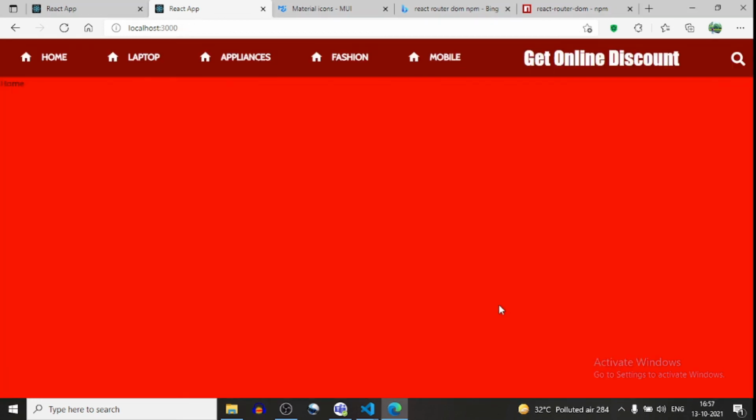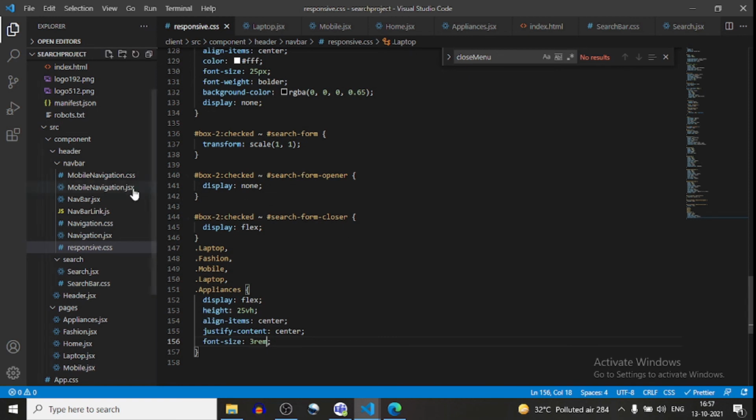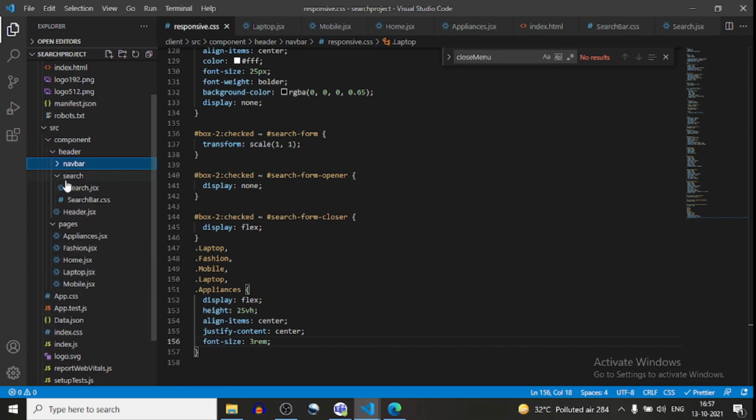So guys, what we have done in this video, I will let you know. We have created a component folder. Inside that we have a header folder. In the header we have a header.jsx file. Okay, and in header we have two folders, navbar and search. The search we have already discussed in my previous video. Now we are going to discuss the navbar.